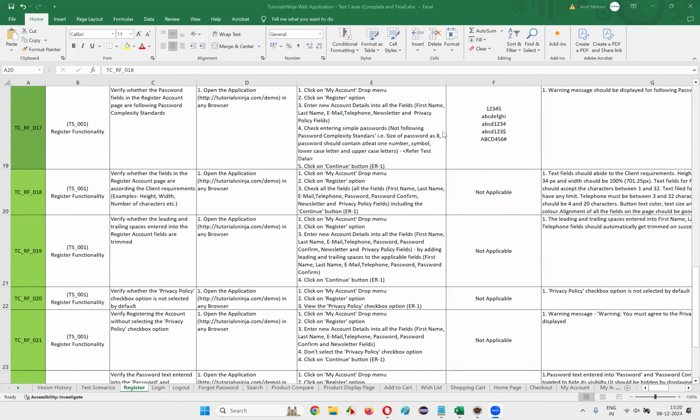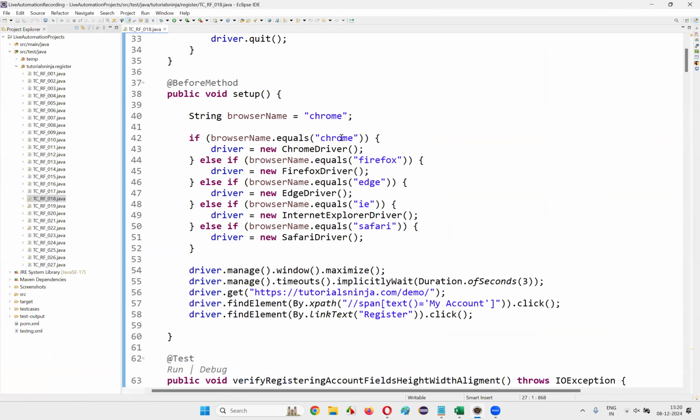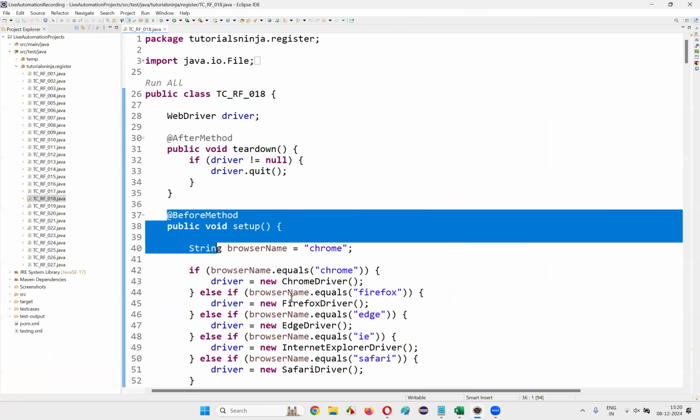In this session, I'm going to continue with the implementation of framework concepts. As part of that, we were working on test case number 18 and implementing the framework concepts there. So let's continue from wherever we stopped in the last session. I'll switch to the Eclipse IDE, and here we have already created the after method and before method.